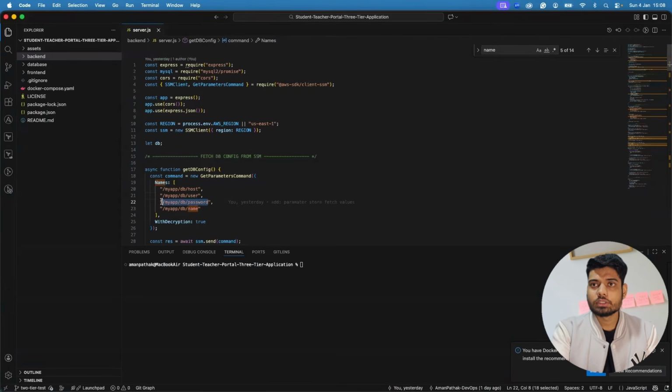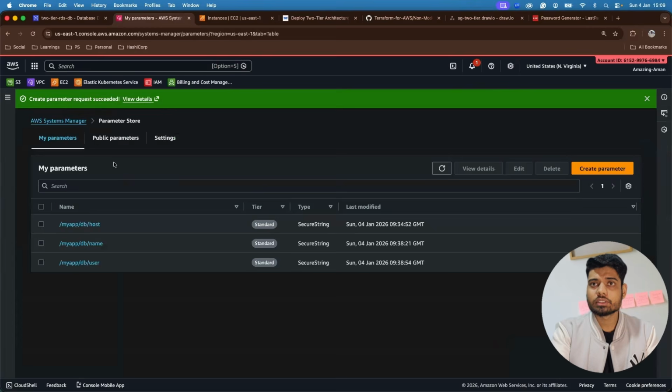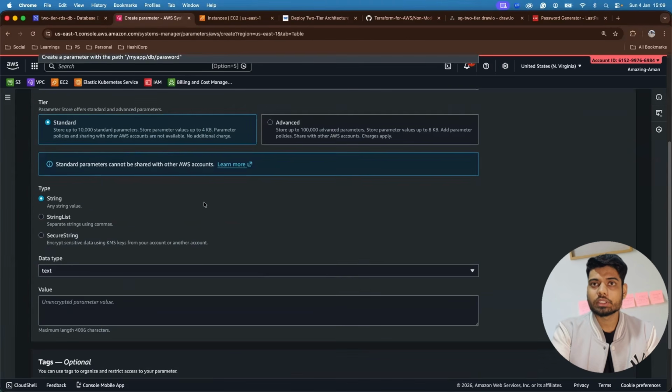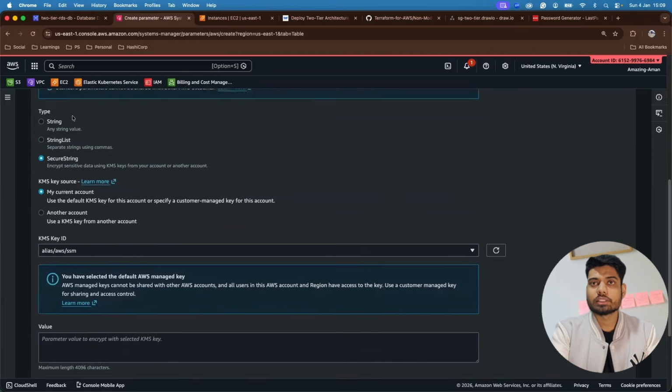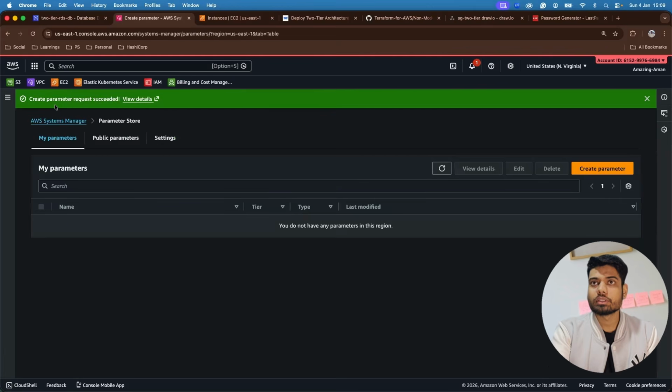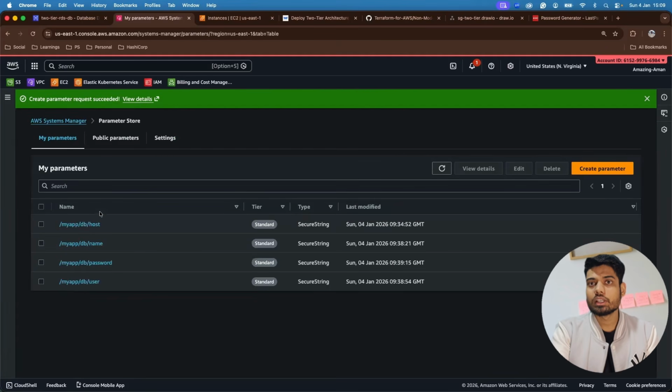Then we will have password. I will copy this and create a parameter, and we don't have any password thing right now. I will select the secure string, and then I will provide the password. So I have the password. Let me get the password. So this is the password, and I will click on create parameter. So we can see that we have already set up the parameter store, all the things.